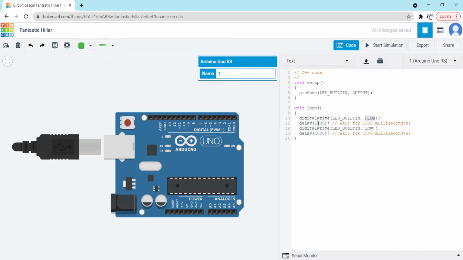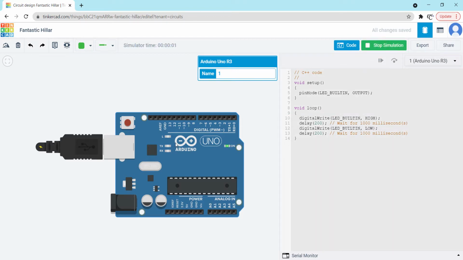If you want to make this fast, you can write here 200 milliseconds. It means 0.2 seconds on, 0.2 seconds off. So this time it will go really fast.